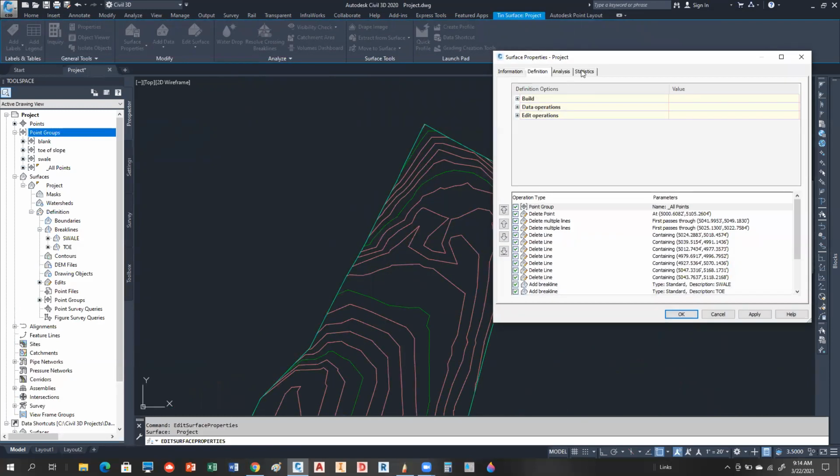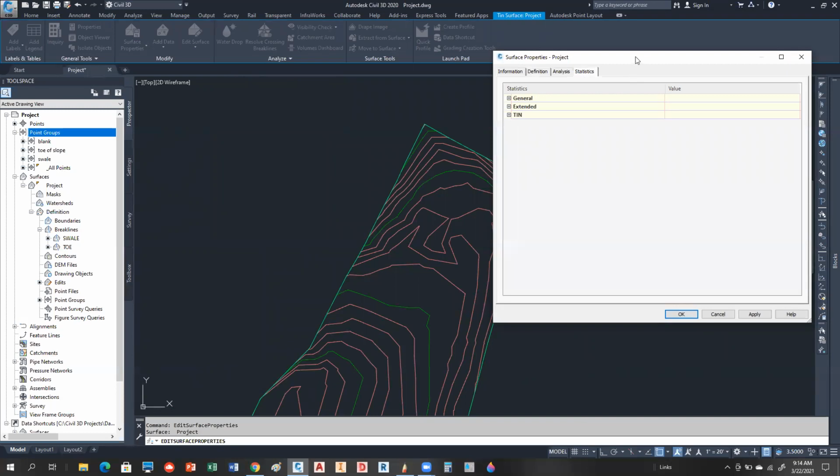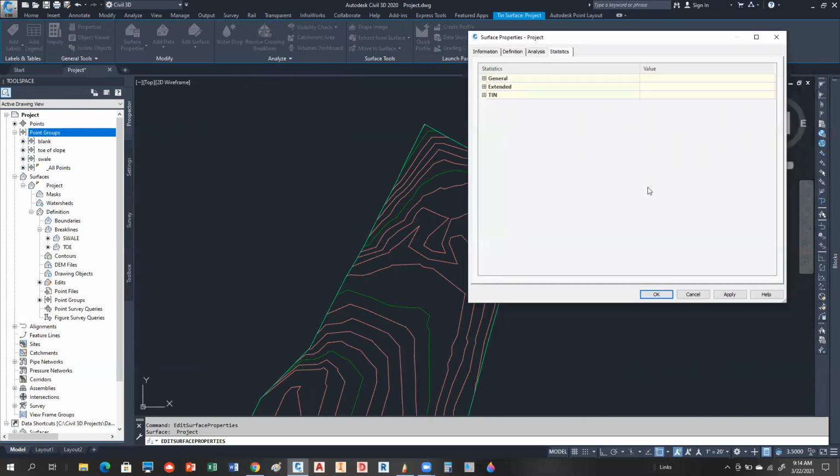Statistics. Let's look at statistics. This will show you your highest point, your lowest point, how many triangles you have. So if you go to General, notice it shows me I have 110 points in this TIN surface. Your maximum X and Y are northern and eastern coordinates. And this is always a very telling thing too. What's your minimum elevation and what's your maximum elevation? So I like to look at that kind of information sometimes.